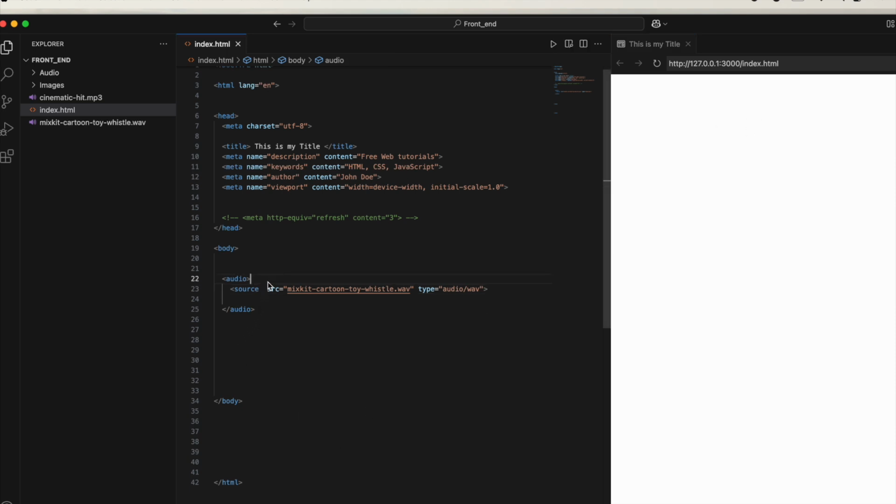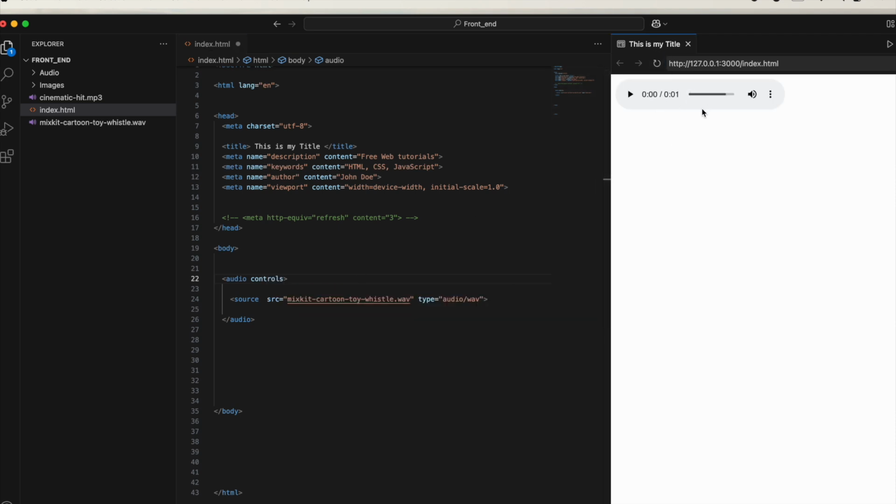So the way you include things in the browser, in the audio opening tag, you put the attribute controls. So if you notice here, when I look on the side, you see the controls, and the control is what you use to play the file. You just need to click here. This is how you do it.